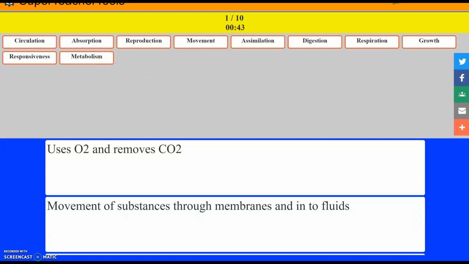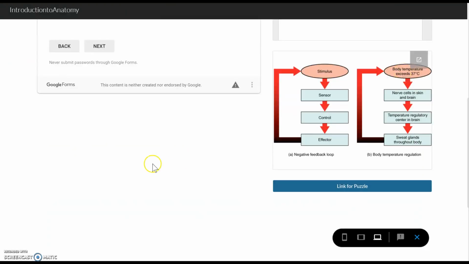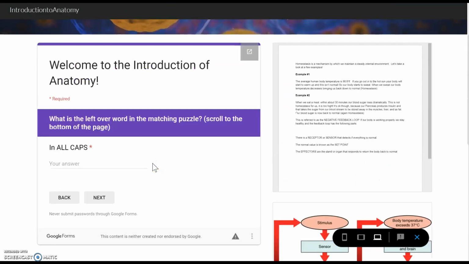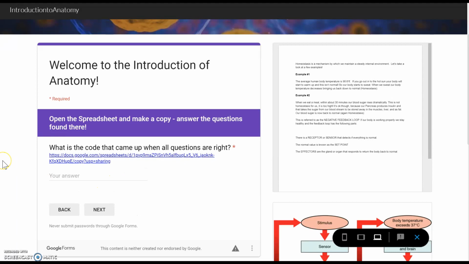So we're going to come back to the previous screen. Scroll back up. And it asks, what is the leftover word? And again, make sure your answer is in all caps. And of course, it has to be spelled properly. If you put in too many extra letters, it gives you error messages as you try to move forward. So we are going to head forward.